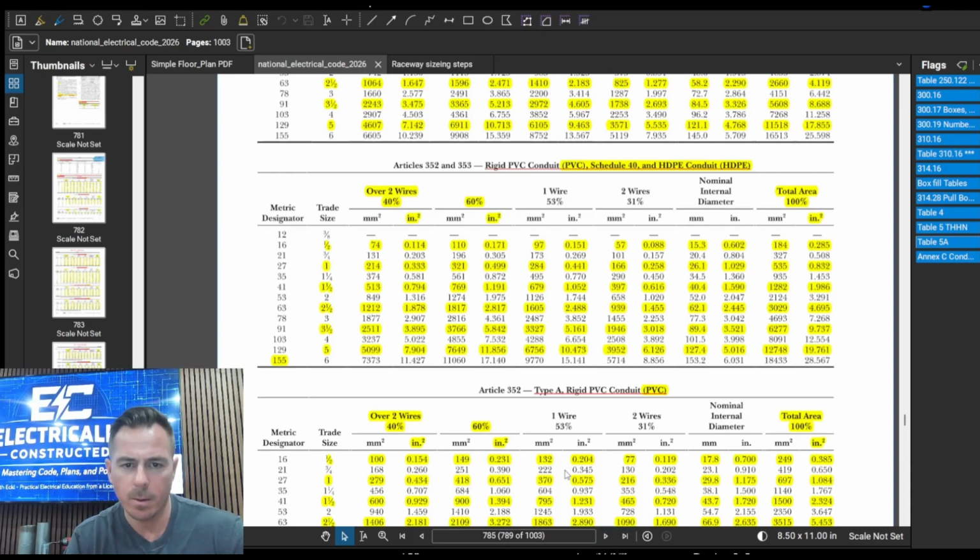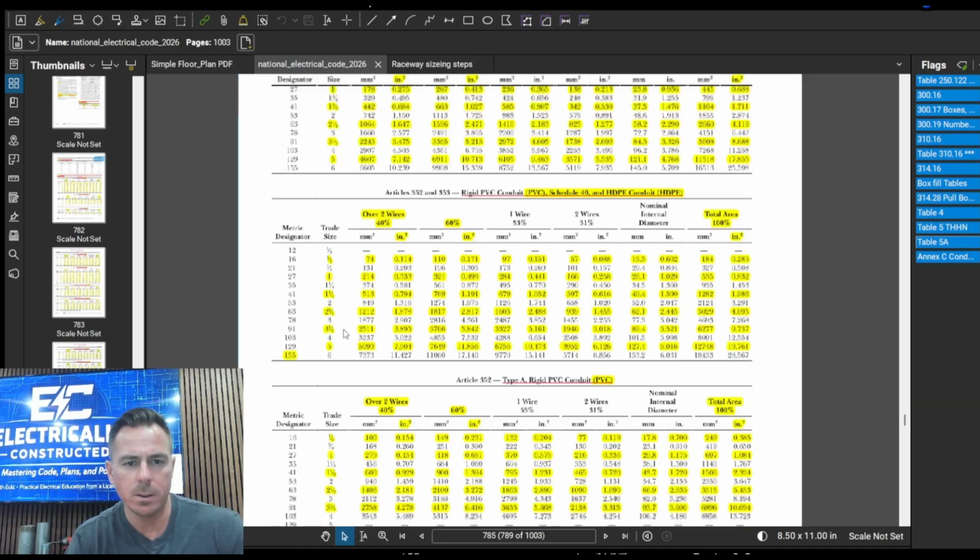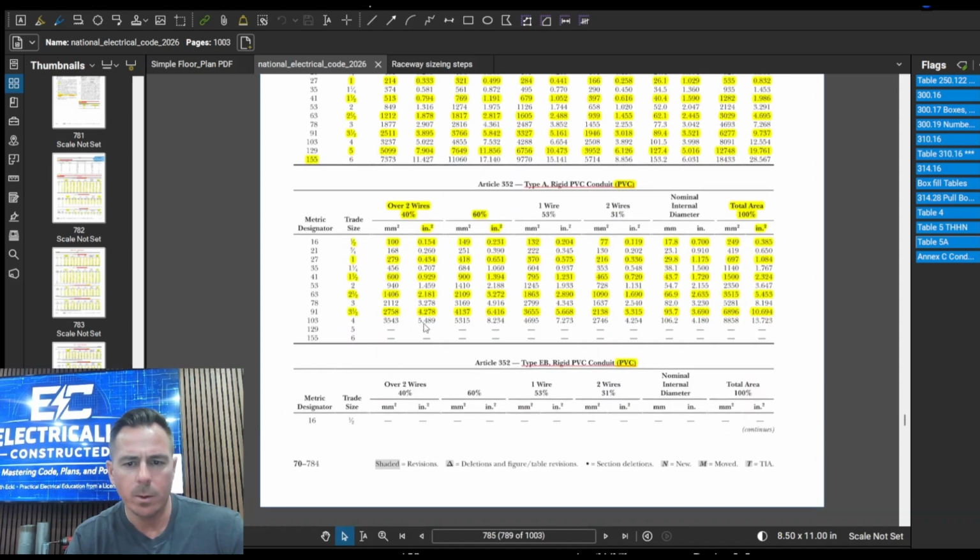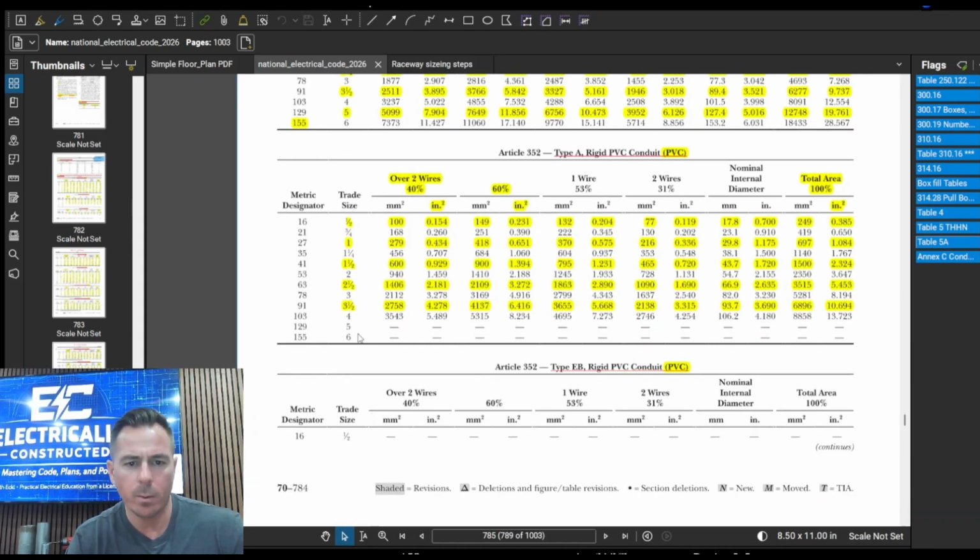All right, and before we keep going, I want to point out too the trade size. So you have all your different trade sizes: 3/8, ½ inch, 3/4, 1 inch. This one goes all the way to 6 inch. Some of them don't have quite as much. So like this one here for the type A PVC, it stops at 4 inches.